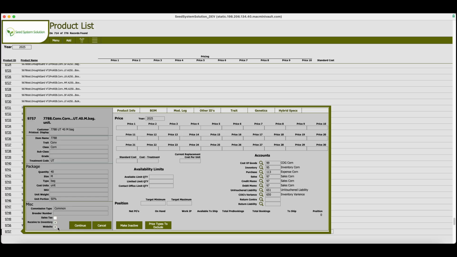Website: we have a couple clients who link our system up to their website, and this is just a flag that allows them to make this product visible or not visible within the website.